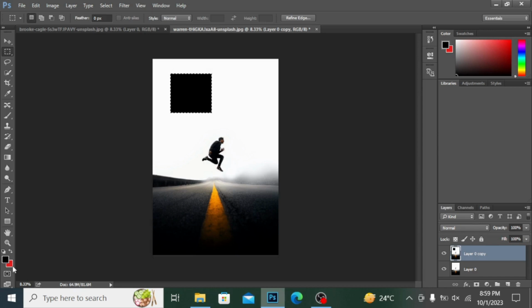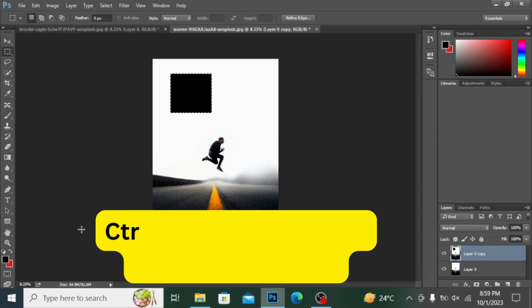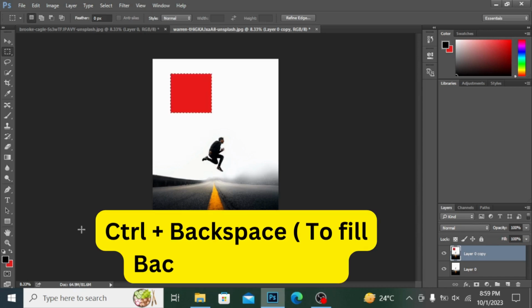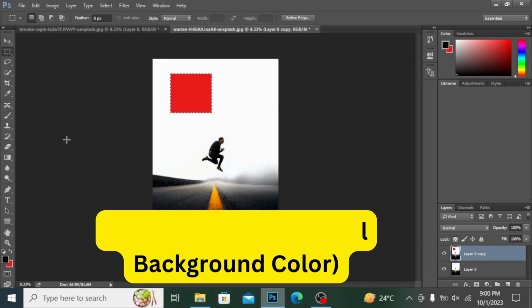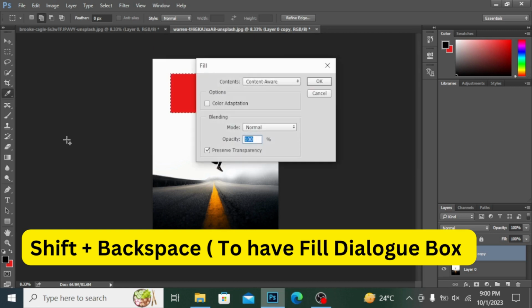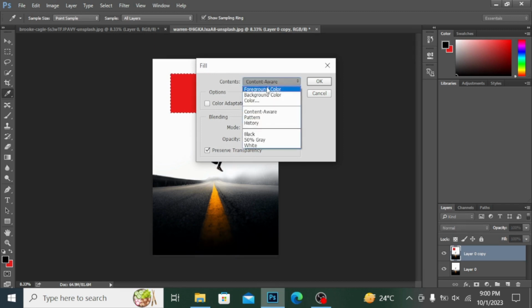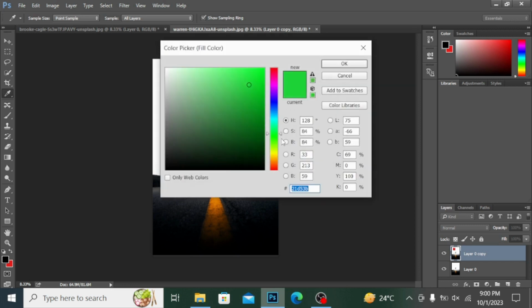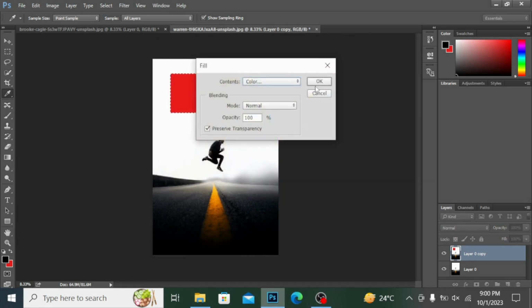And if you want to fill the background color, the shortcut key is Ctrl backspace. But if you want to have the dialog box right here, simply press Shift backspace. You can see a fill dialog box is appeared right here. You can see you have foreground color, background color, color, content aware, pattern and many others. You can select any of the color from here. For example, I'm going to select this yellow color and hit OK.